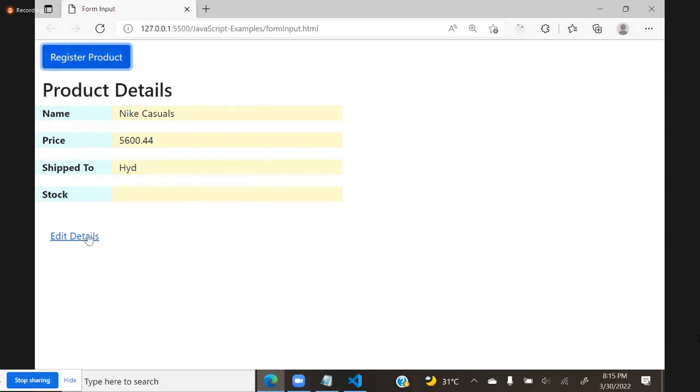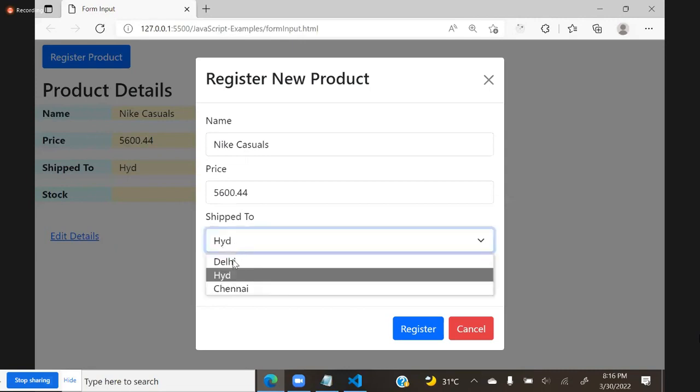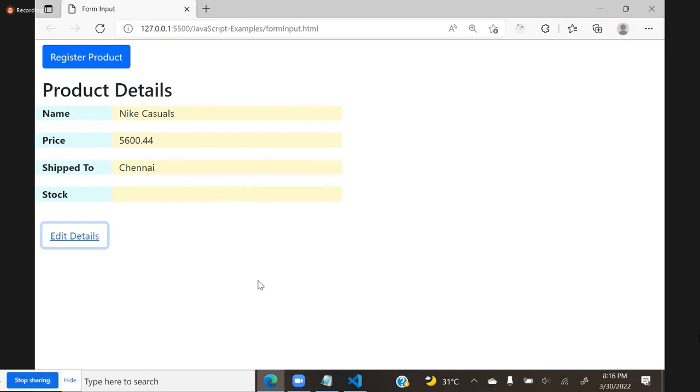I have edit details. When I click edit details, this form will open again. I can do some modifications, change city to Chennai and register, it will change. Later you can change the button name also. If they click from edit details, the button name can be changed as update. For that you will learn techniques later. Currently it is showing as register only, because such things you can do in later stages.